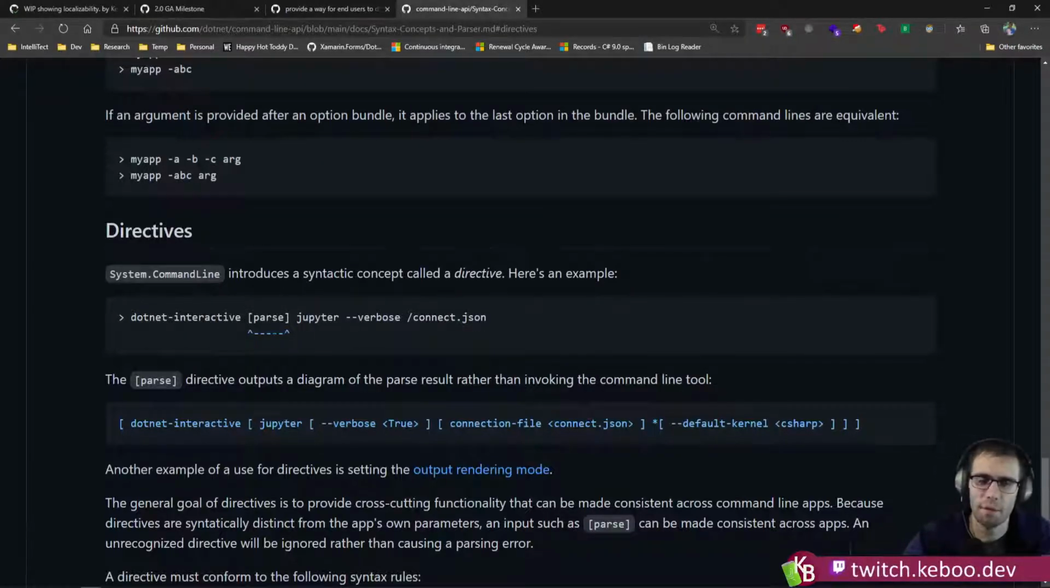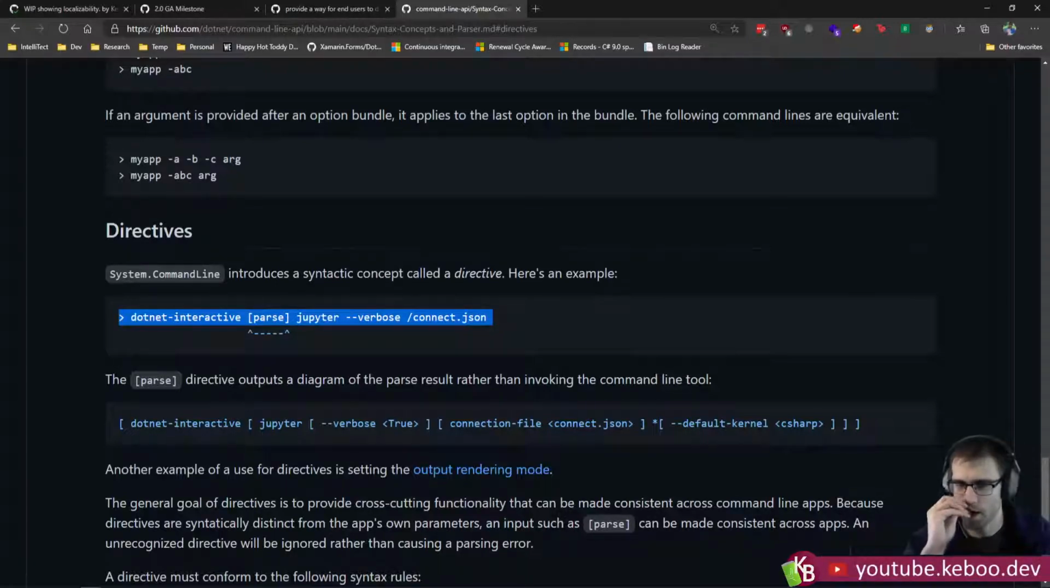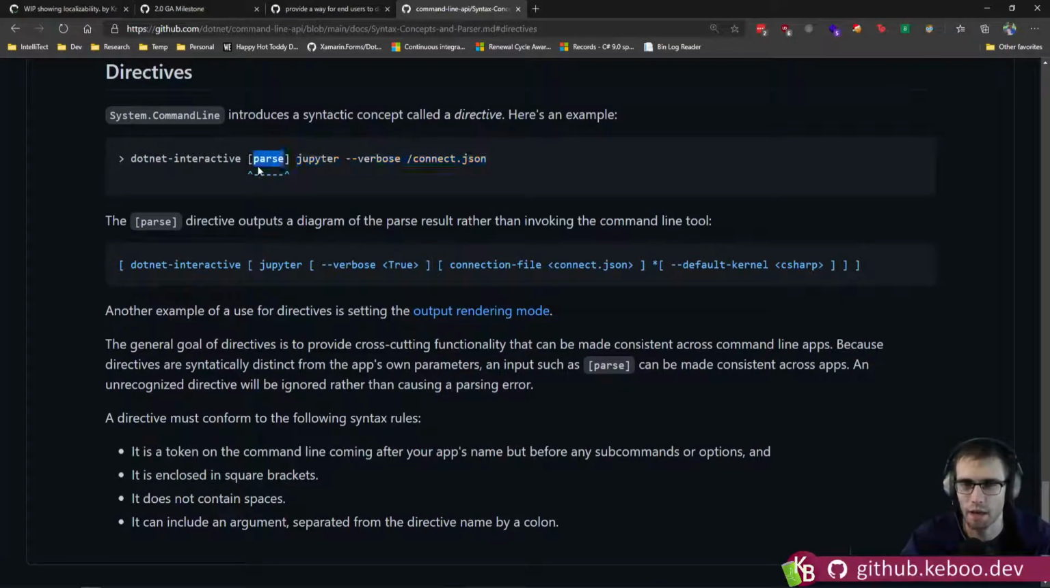But this idea of being able to do directives, and in this sample, they're using the .NET Interactive tool here. Something like the parse directive allows you to say, show me how System.CommandLine is going to interpret this information on the command line. So it shows you my view of the world after parsing it, without actually doing any invocations. So it's a nice, convenient thing. And there's a bunch of these different directives that exist.